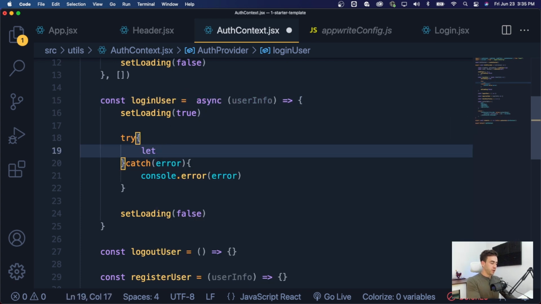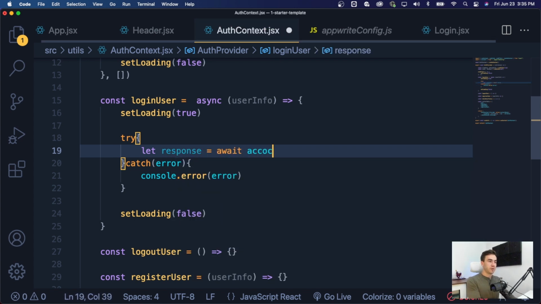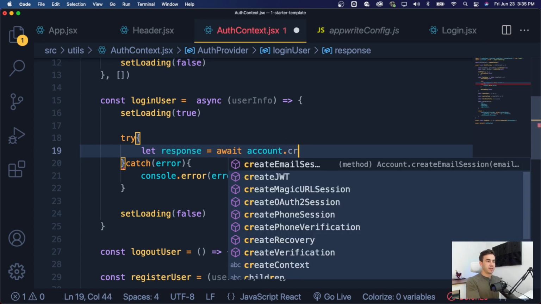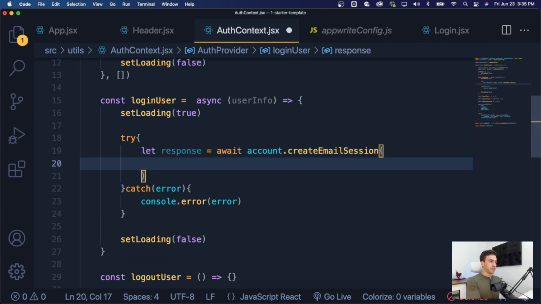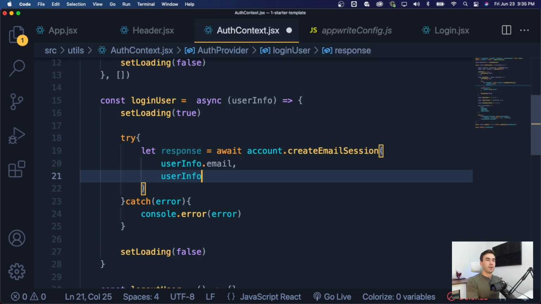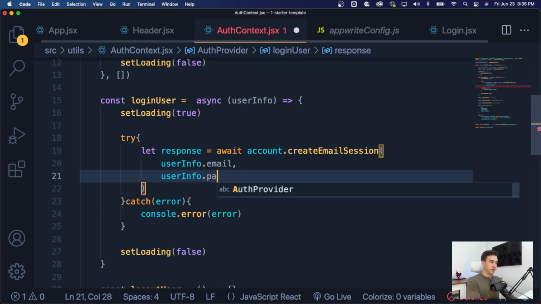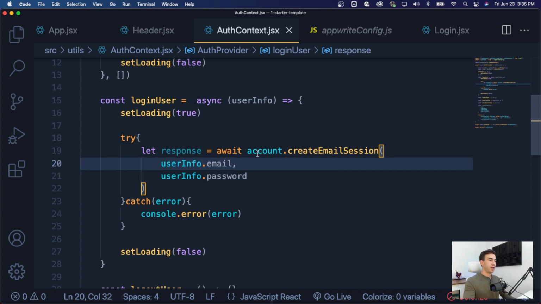And then we'll just get the response. So this response right here is going to be a response to the account.create email session method. So create email session. And what this function is going to do is take the user info.email and then user info.password, and it's going to try to create a session for us. And that'll be stored on the backend here. Okay, so we're going to get this session, but this doesn't complete the login process.